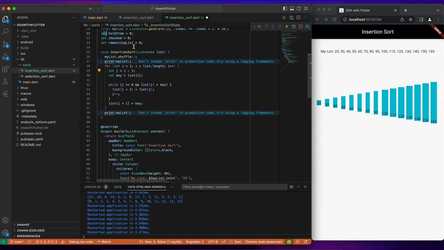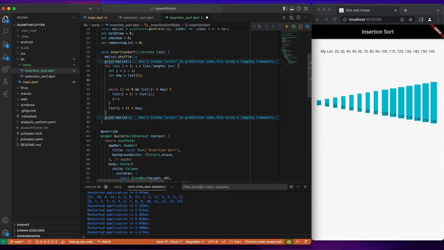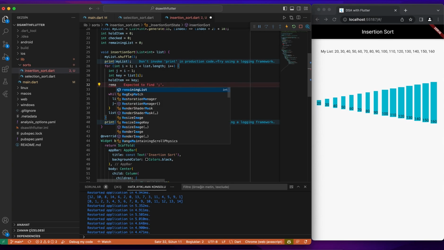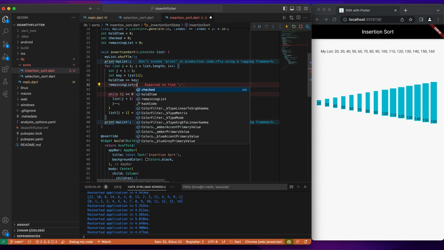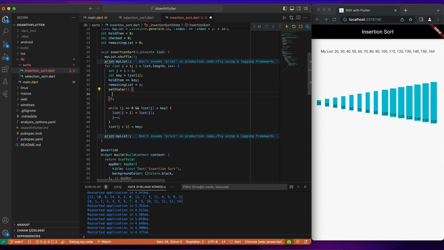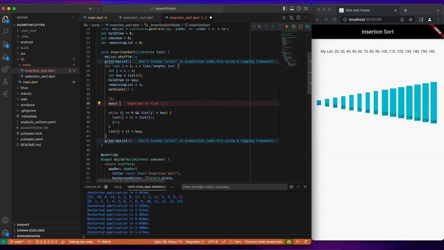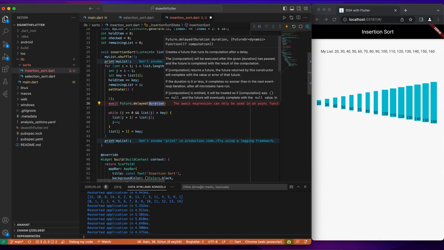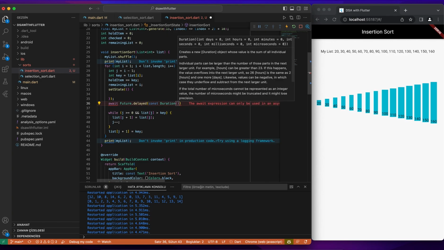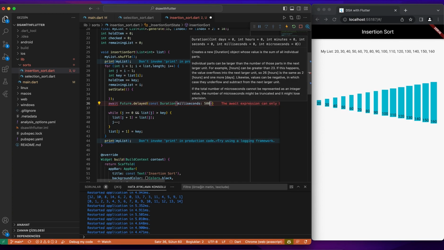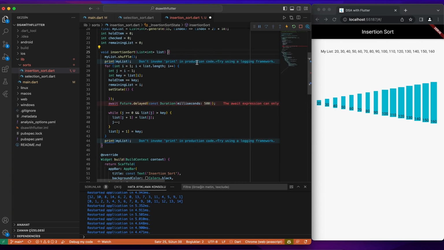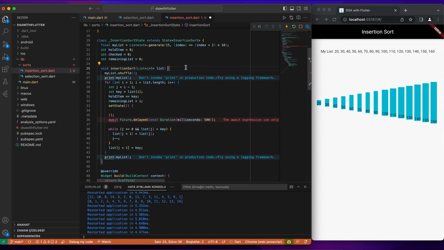And I want to add this value in the insertion sort function, and I want to write hold item here, because this is the k, my hold item, equals k and remaining list, this is my index, and set state. After this, await Future.delayed, it's the const duration milliseconds 500, and I am changing my function to async.